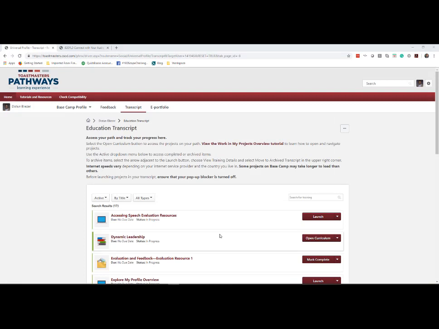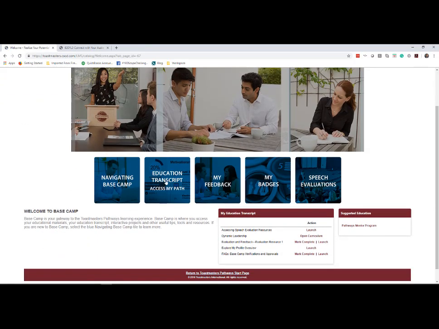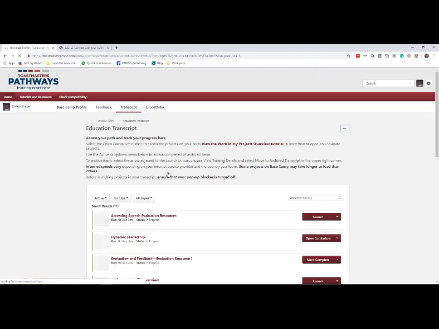In order for you to schedule any speech for completion outside of the club, this is how you go through that process of submitting a request to your VP of Education so that you can receive approval to proceed. You go back to the home page, click on your education transcript.